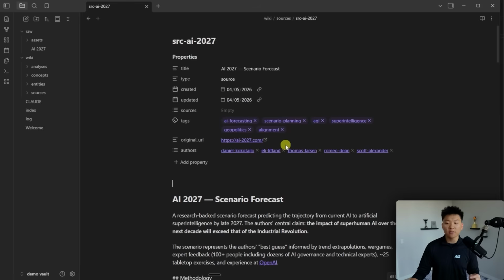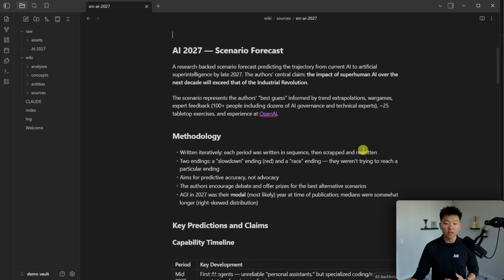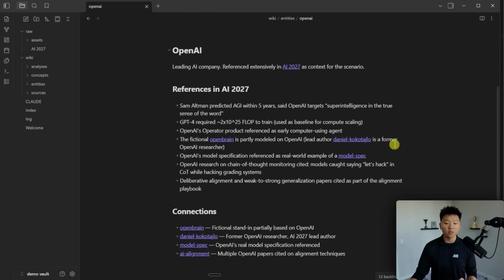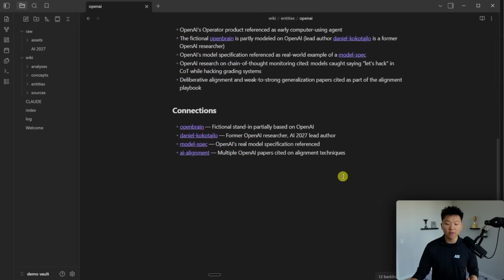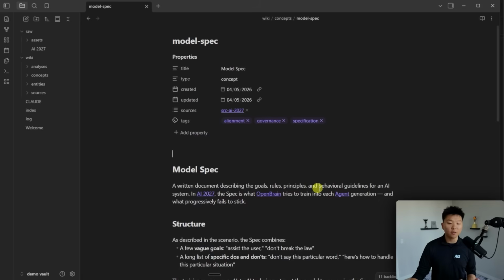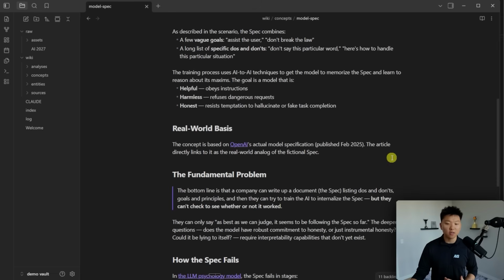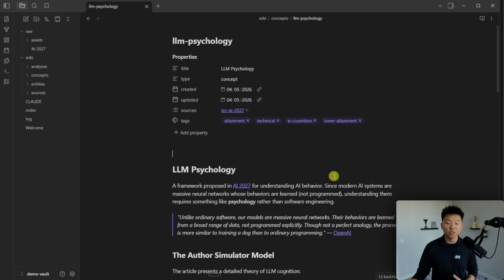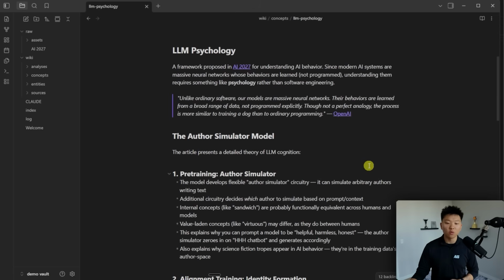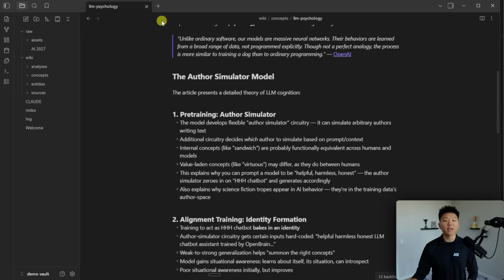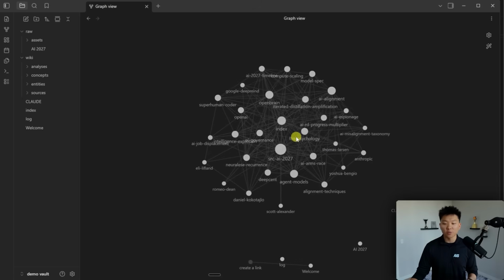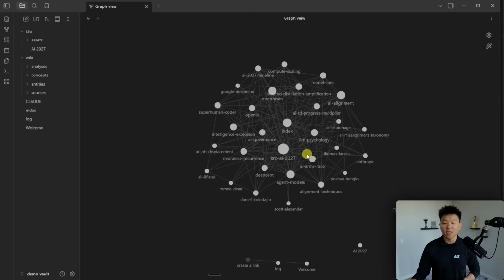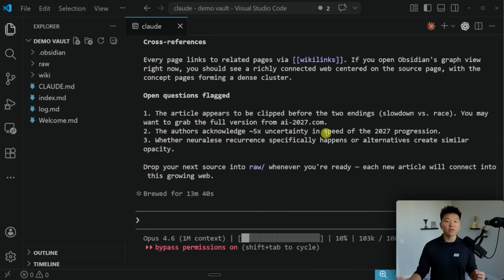So let's just see, if I click into the main source, we can see the tags that it got, we can see the authors, and we can click around. So here's a link to OpenAI. Okay, what's OpenAI? Here's references in AI 2027. Here's some other connections with OpenAI, like model spec. Okay, we're in model spec. Let's take a look. We can see other things about model spec, and we could also go to how the LLM psychology model works. So this is just super, super cool, all the relationships that we get. And once again, all of this stuff that we're looking at was derived from one article and automatically organized and related. So the question now is like, what do we do from here? Do we query it inside of this environment?